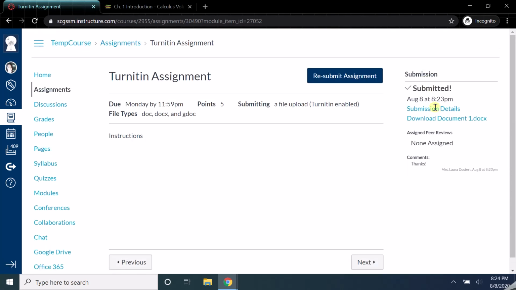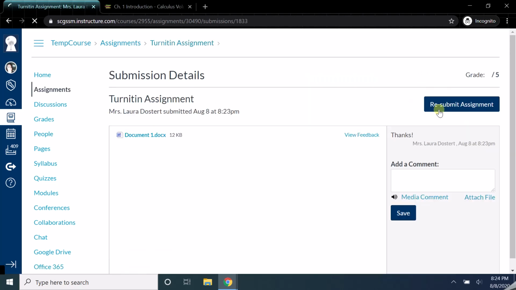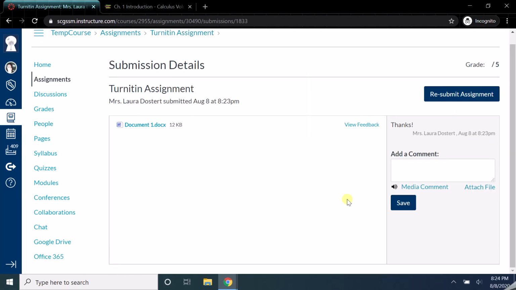Okay, there you go. It says submission details. And we can view our feedback. We don't have any feedback right now, but the idea is the professor will go and look at this. They will give you feedback. They will give you a grade. And that's sort of how you'll get feedback from the professor in Canvas.